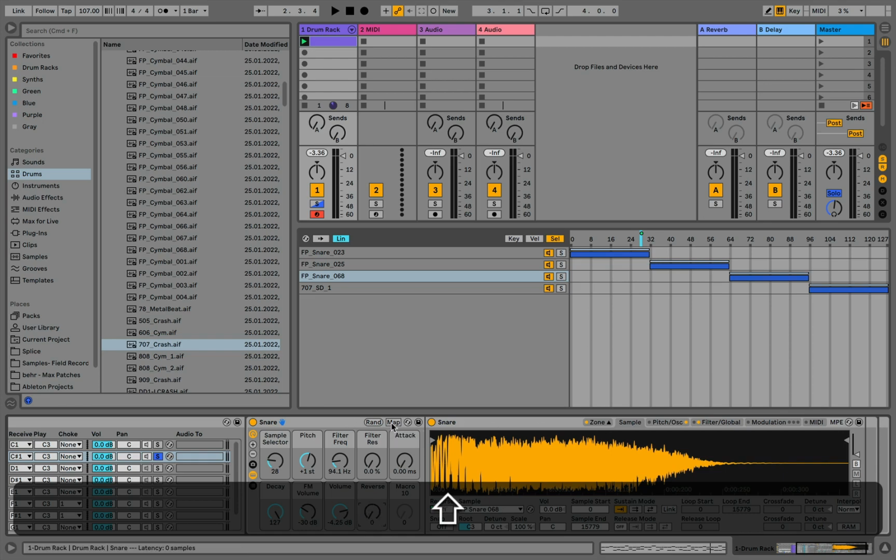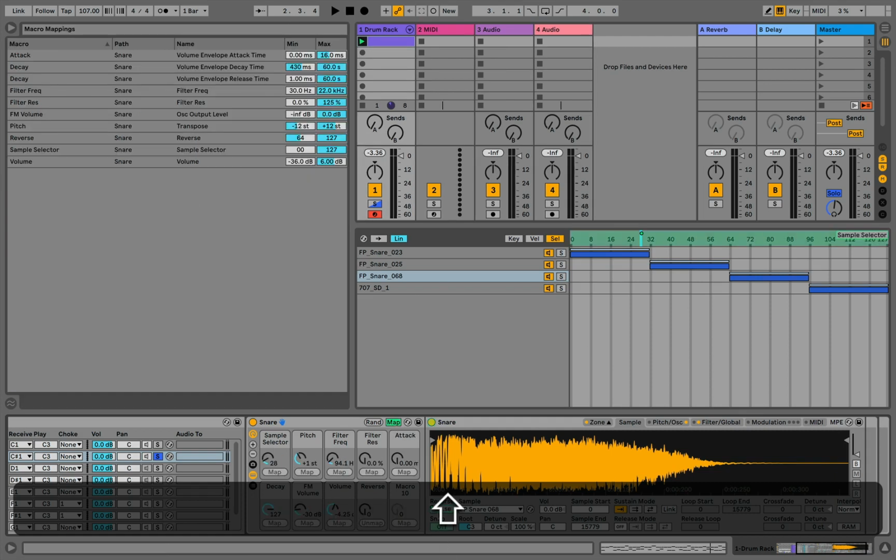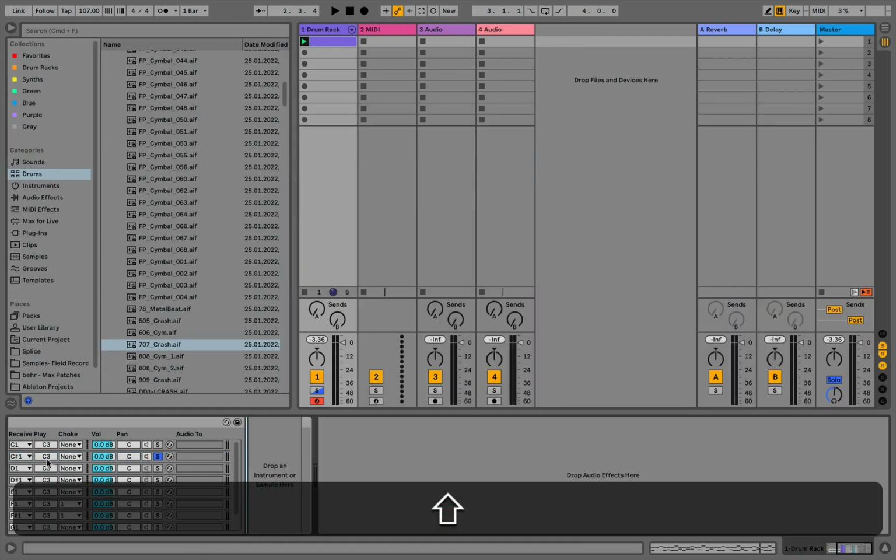As I've mentioned previously, let's go to map mode. Let's click on the reverse button so we can see that we are dealing with this parameter. And we want the minimum range to be 1 and the maximum range to be 0. Let's go out of map mode and let's see how this behaves.